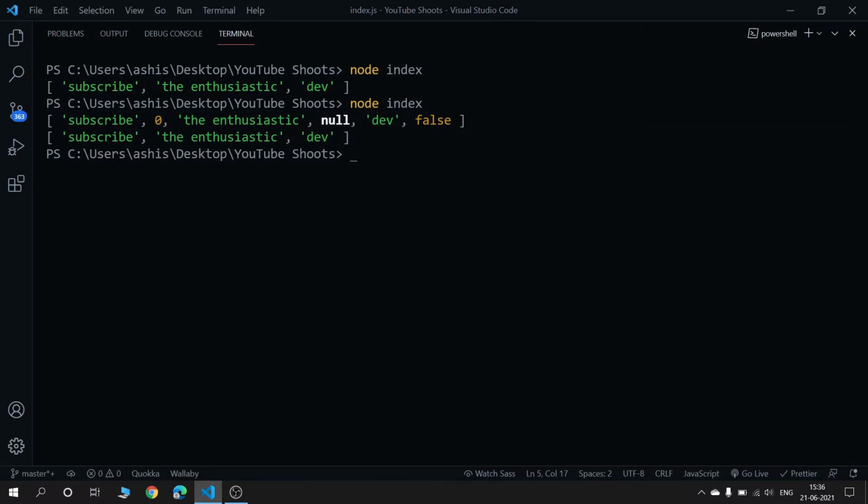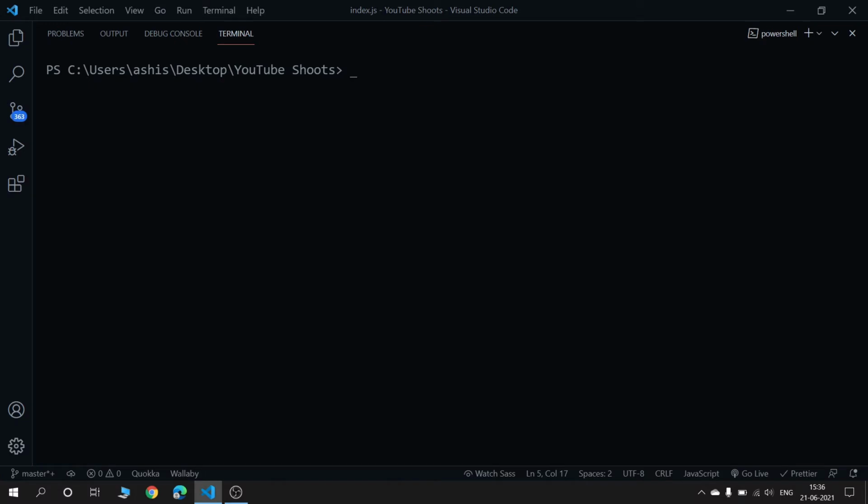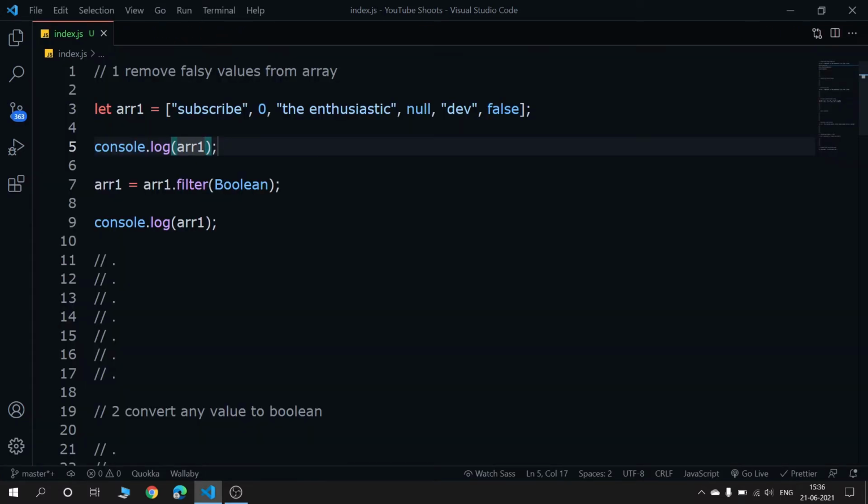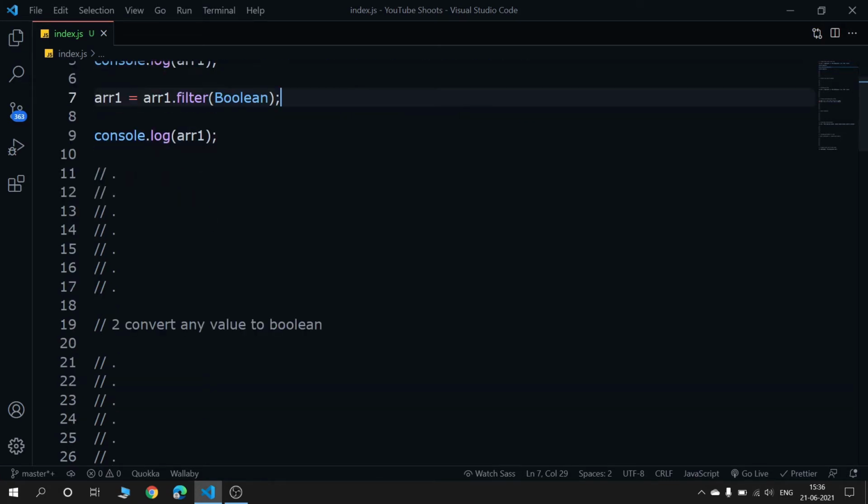Okay, so isn't that cool? This was our first method, that is array filter. What does this do? It just cleans up the array by applying a particular filter on it. Here the filter was Boolean, so it was removing the falsy values and all other stuff.